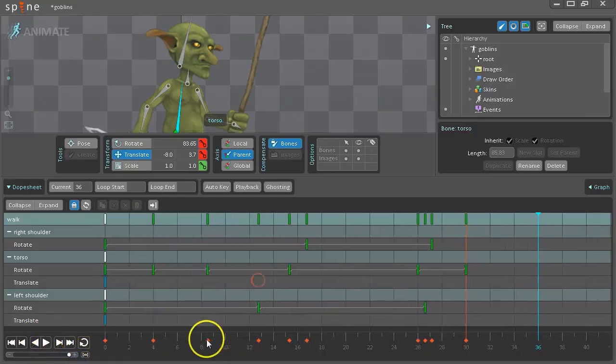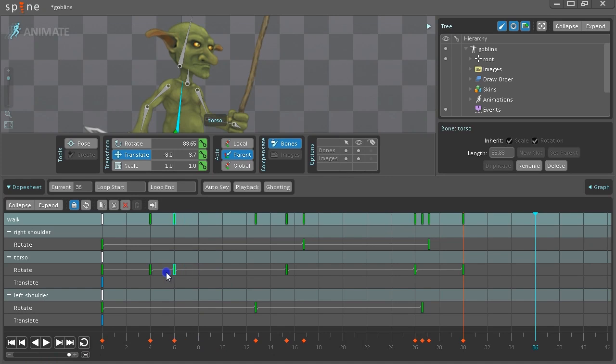We zoom in. You can see when moving keys, they jump to integer frames. If you hold shift, then you can move them in between frames.